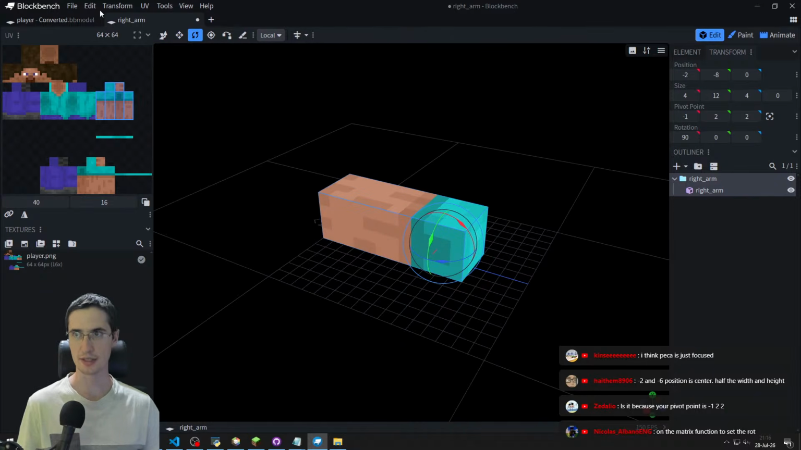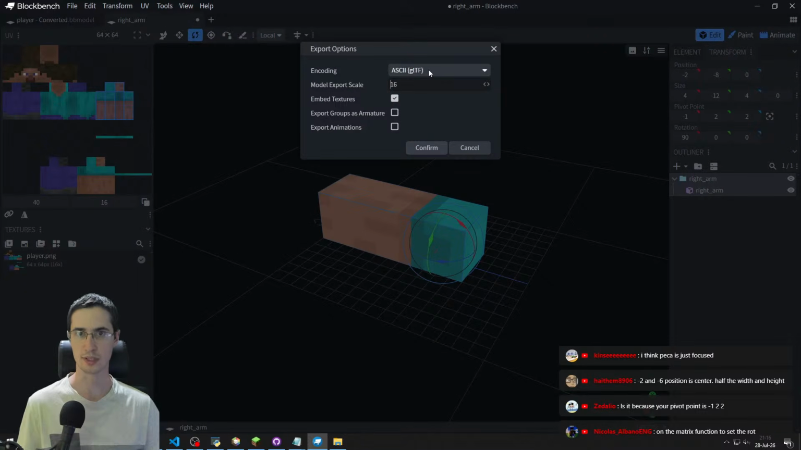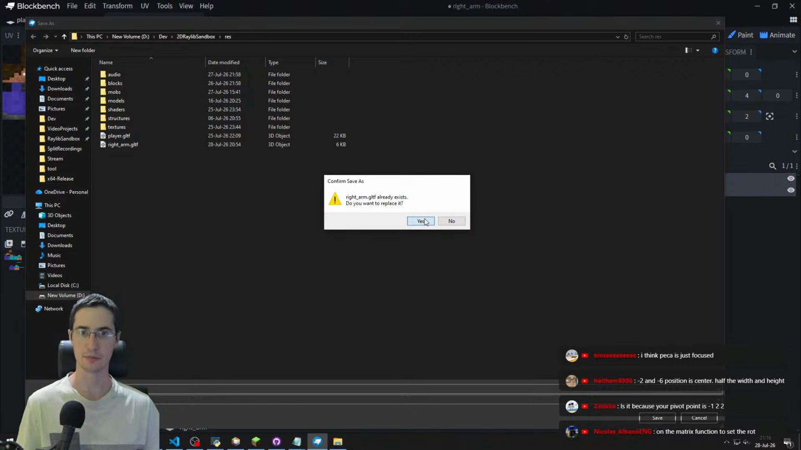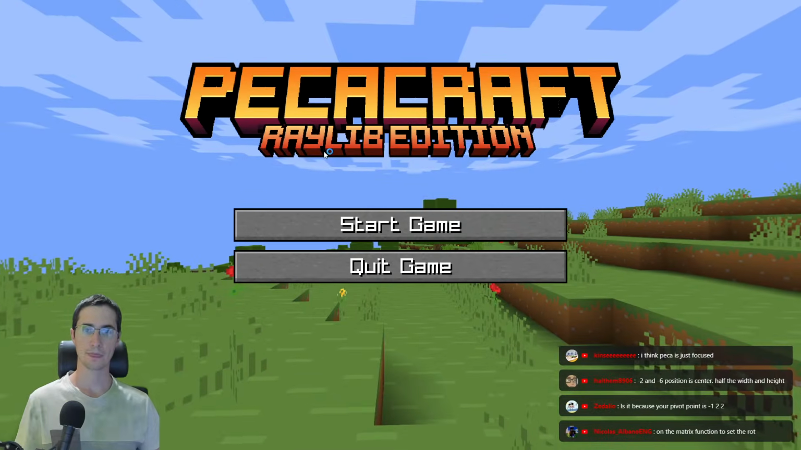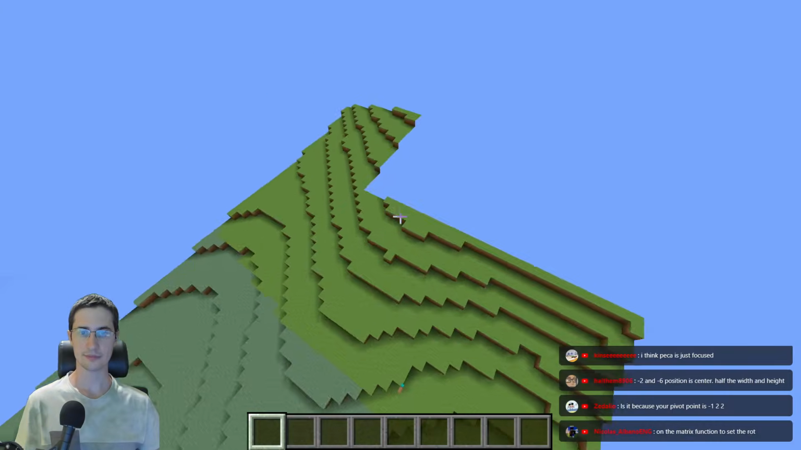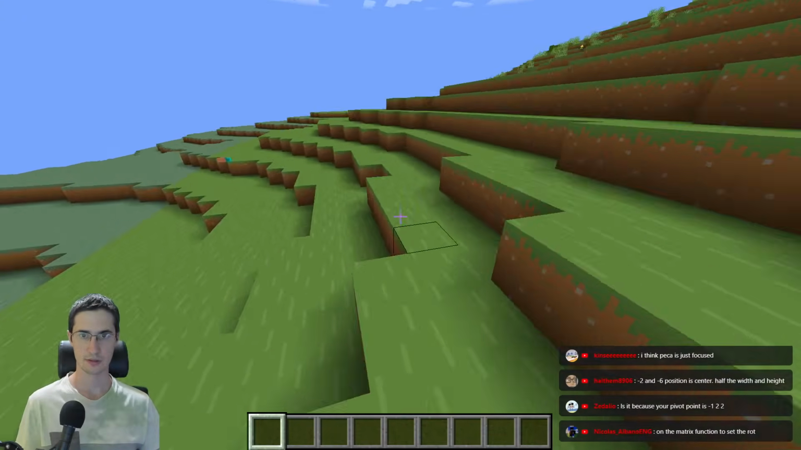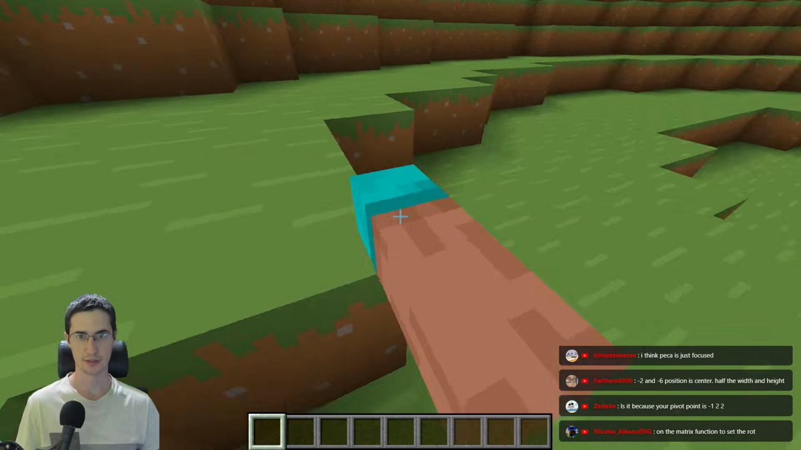Okay, let's leave it like this and let's export it. Let's export it and replace the previous right arm. And let's see the difference. Okay, and there is the hand, chat. This is the hand.